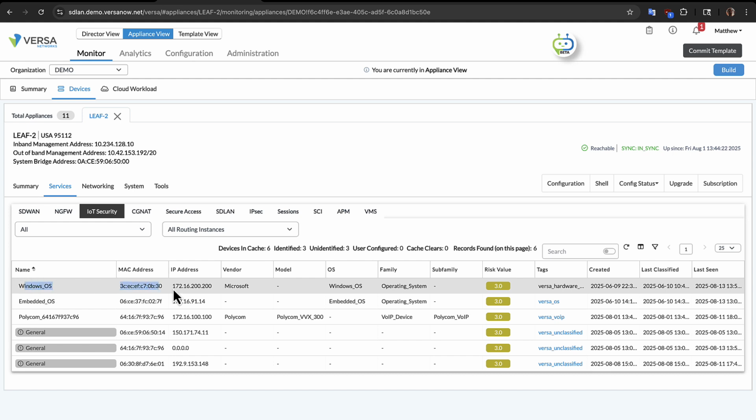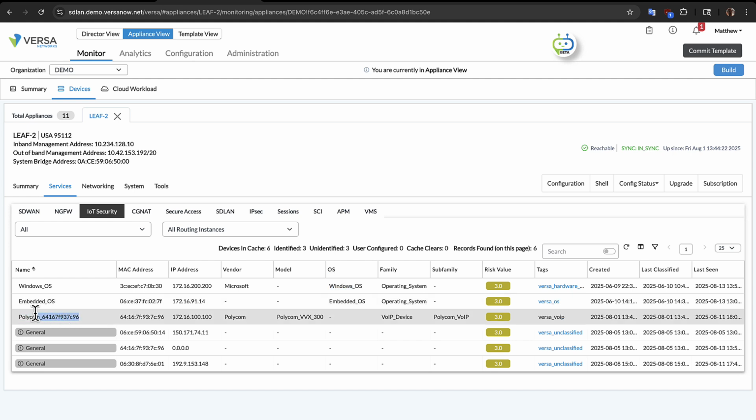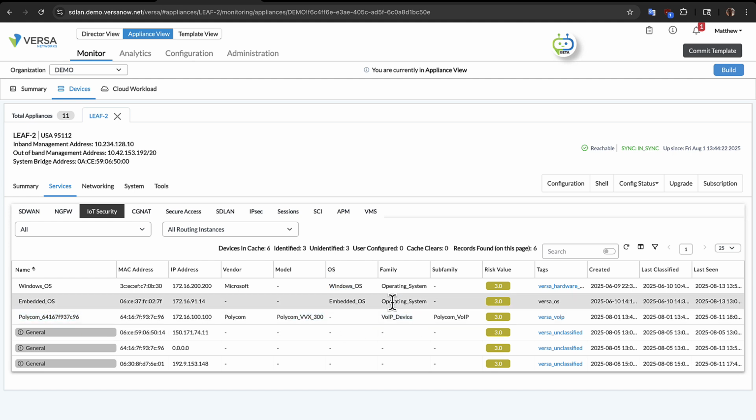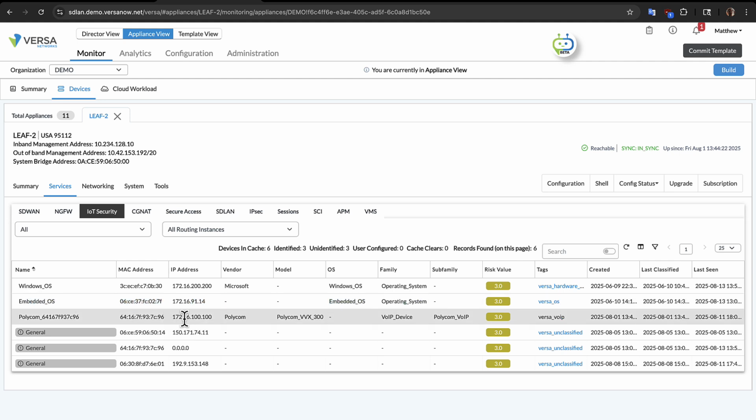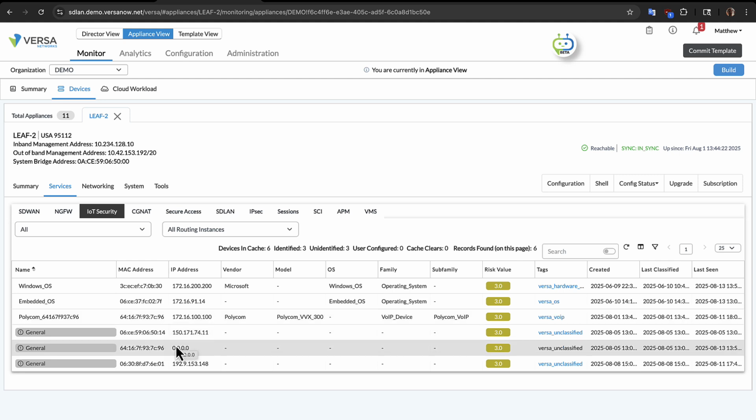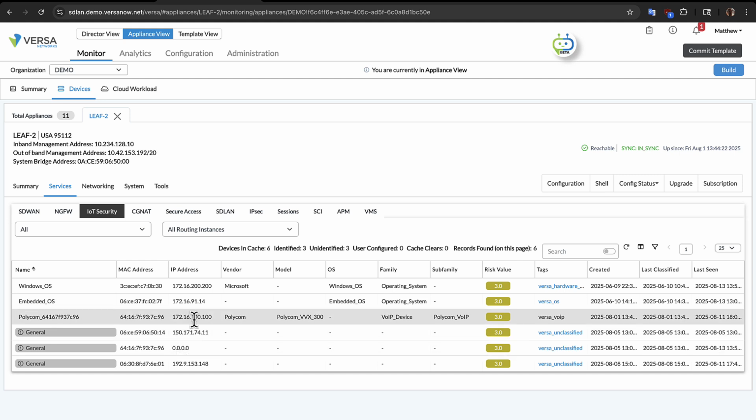So this one is Windows OS. Here's the operating system, identified as Windows. Then we have the Polycom voice over IP device. This is the phone. And this is a Linux device which is also connected to my network. So you can see that we identified 3 devices right away after the configuration, and the longer the system stays in your network, the more devices you will identify which are actually going through your network.